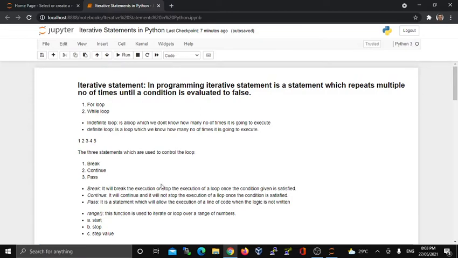Next comes the range function. What is a range function? A range is nothing but a built-in function in Python which allows the user to iterate over a range of numbers. And this range function takes three arguments. One is start, second is stop, third is the step value.